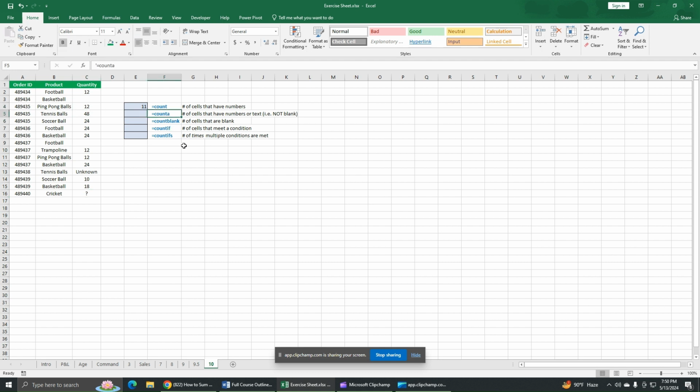Okay, now COUNTA. COUNTA will count if there is a number or text, or any sign, but it will ignore blanks. That is, if there is a blank cell, it will not count that. So let's see.